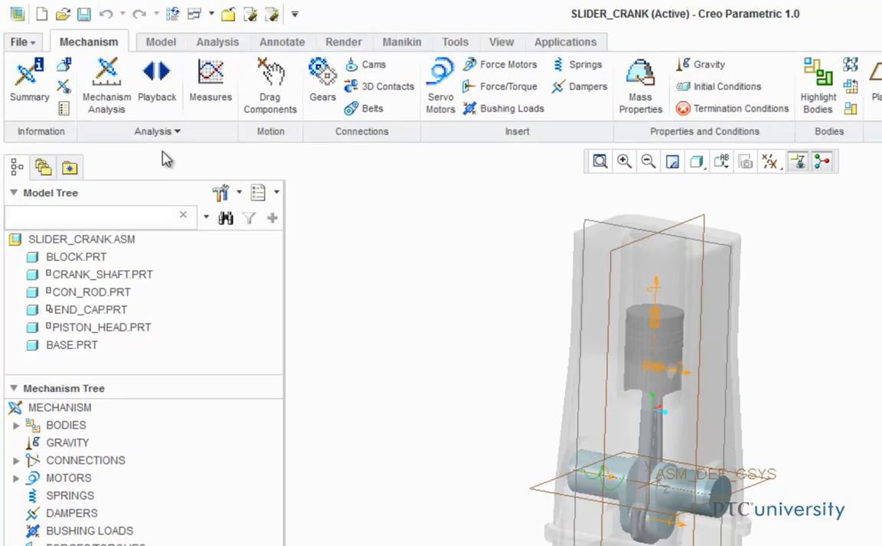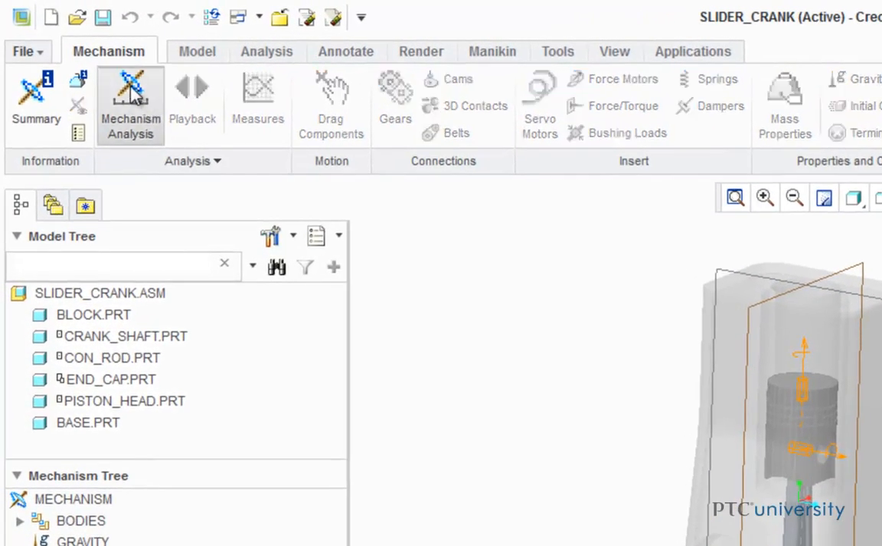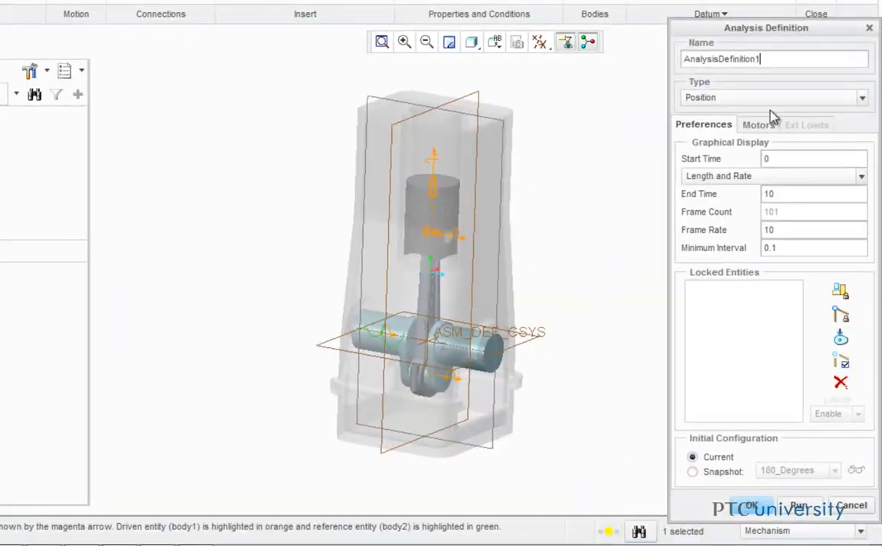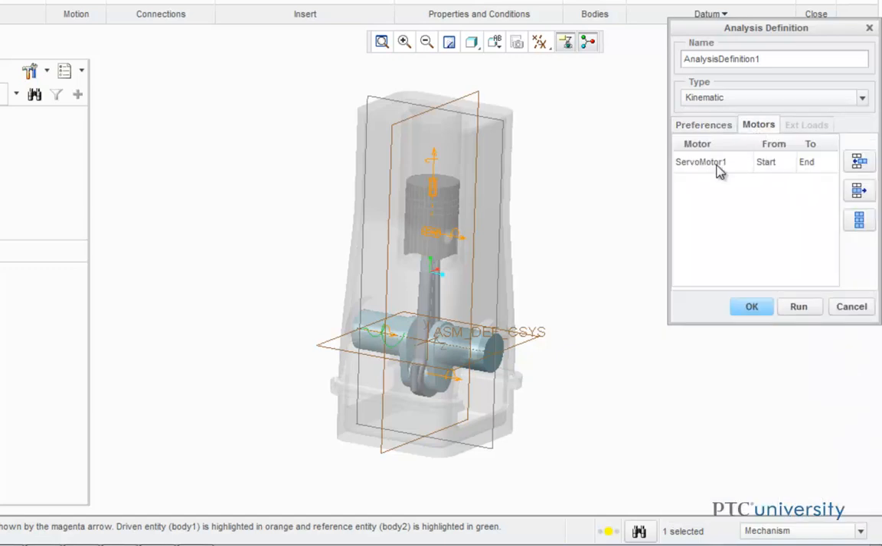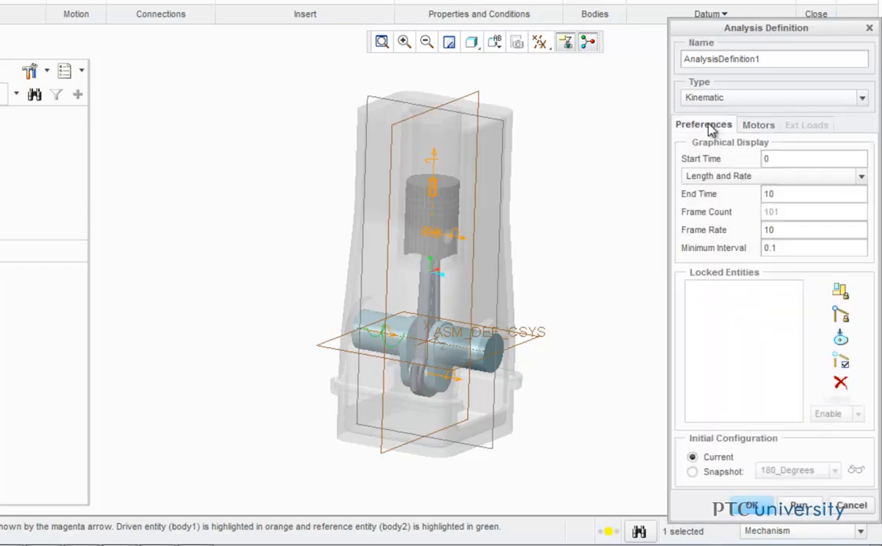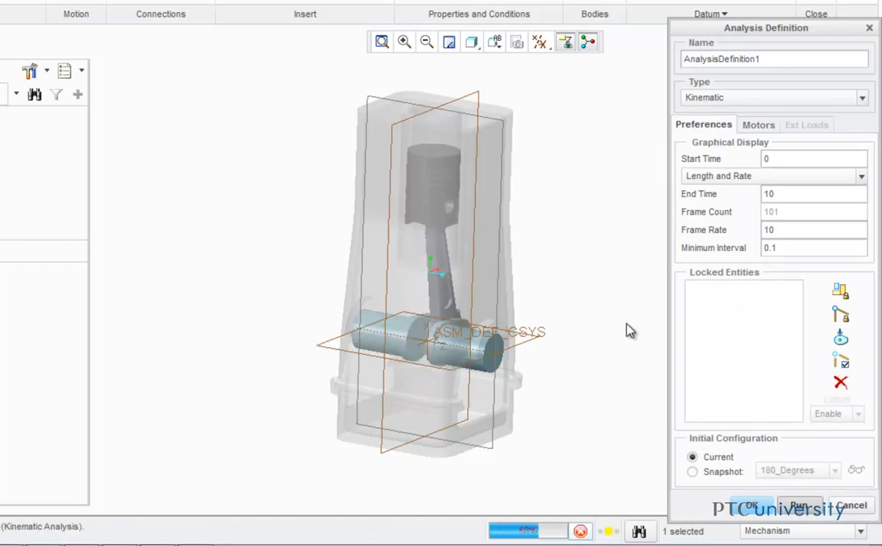Now for the mechanism analysis, I'm going to click on the mechanism analysis button, and I'm going to change the type from position to kinematic, and I'm going to just make sure the motors has our servo motor selected, and it does, and I'm just going to click run. Now press OK.